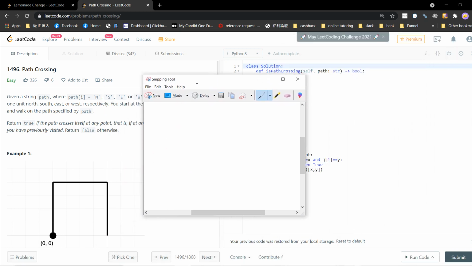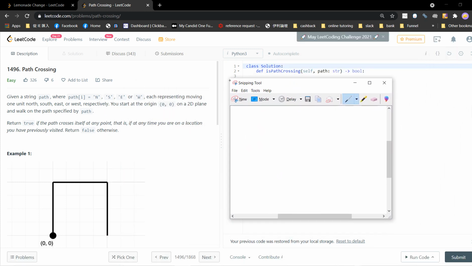So today let's solve this one, 1496 Path Crossing. Given a string path, where each character is N, S, E, or W, N should be north, S should be south, E should be east, and W should be west, right? Each representing moving north, south, east, west. Remember, you start at the origin (0, 0) on a 2D plane. So your starting point is 0, 0.